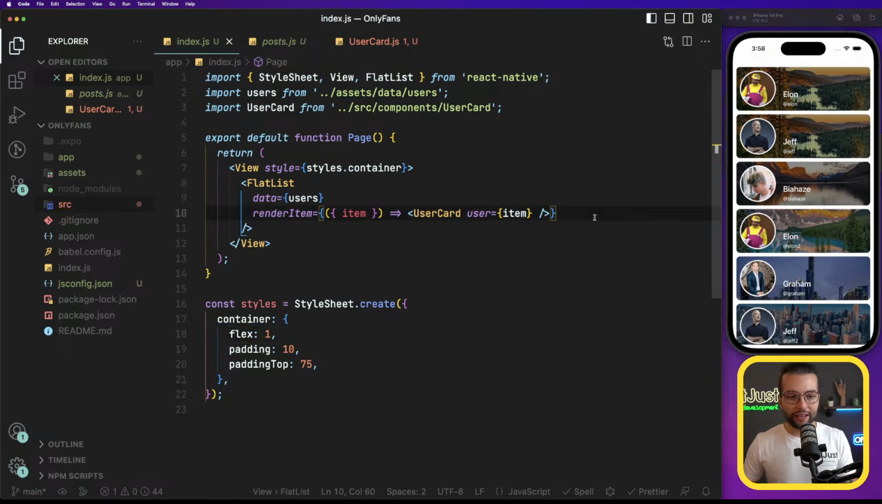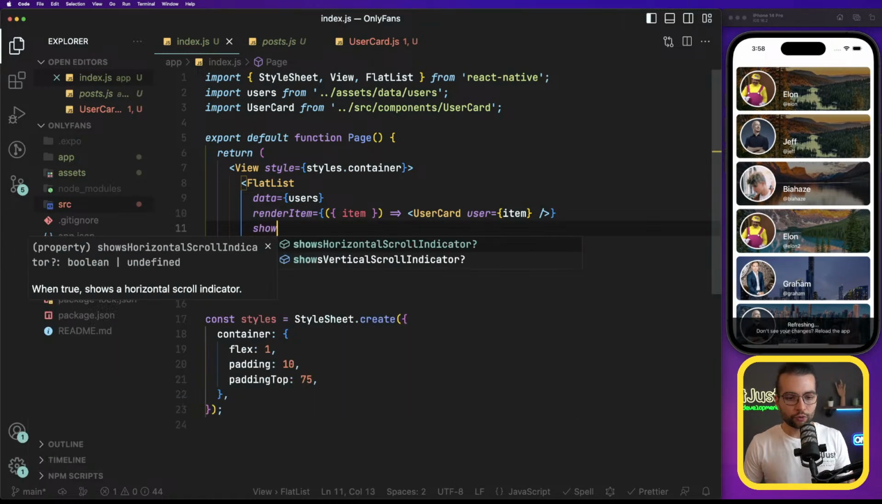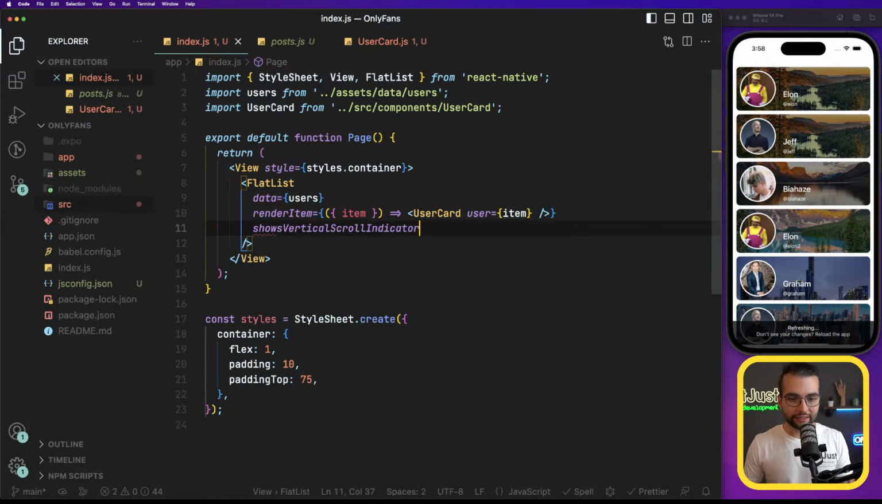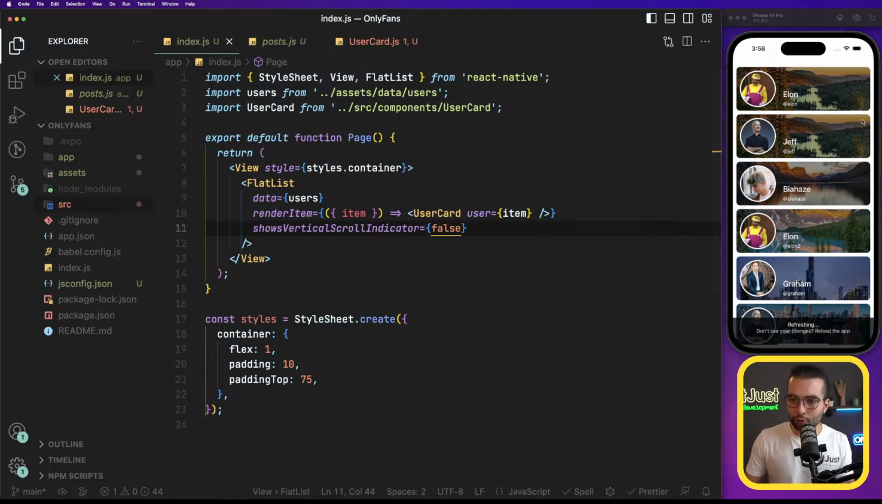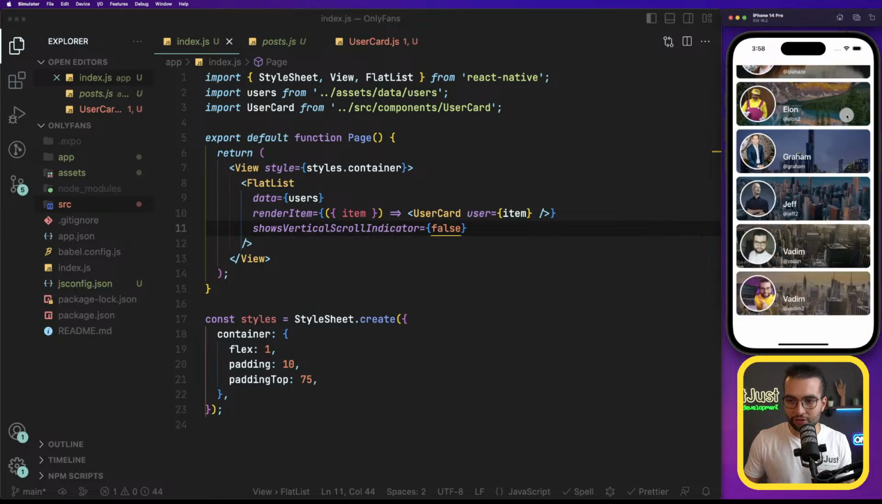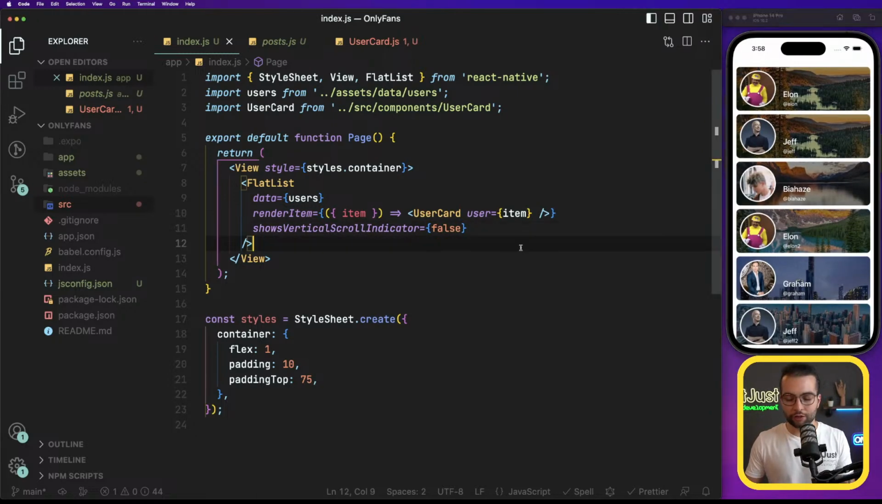I can also go ahead and say shows vertical scroll indicator and provide the value of false to remove a scroll indicator that displays on the right here. Now it looks much more cleaner.